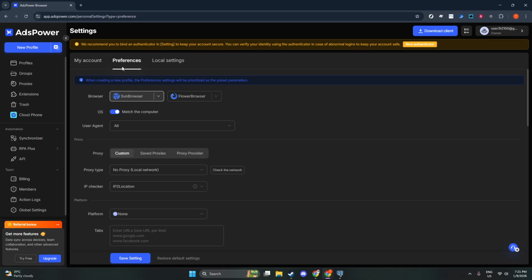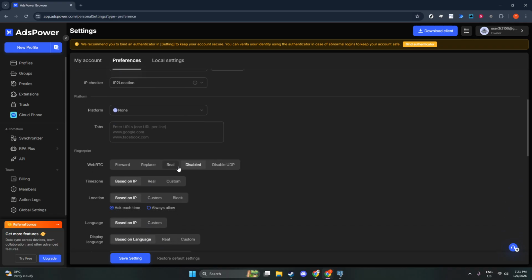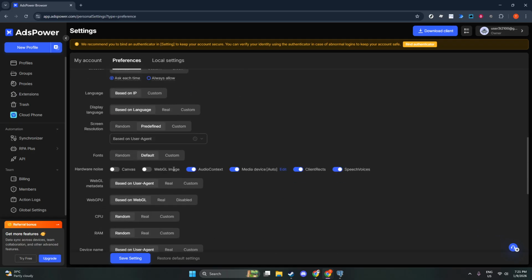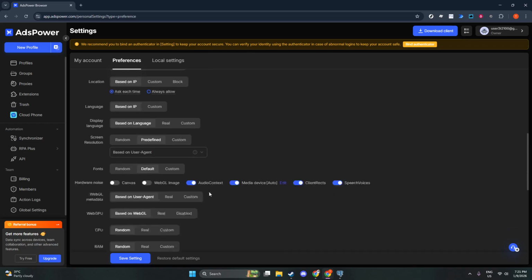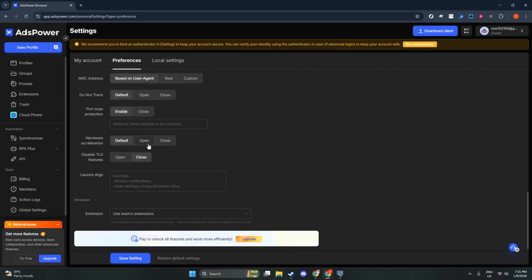Then, open Local Settings to manage where Adspower stores its data on your computer. Choose a location with enough free space and good disk performance, ideally an SSD. Keeping your data on a reliable drive helps with stability and speed, and it makes backups or migrations simpler if you ever move to another machine.